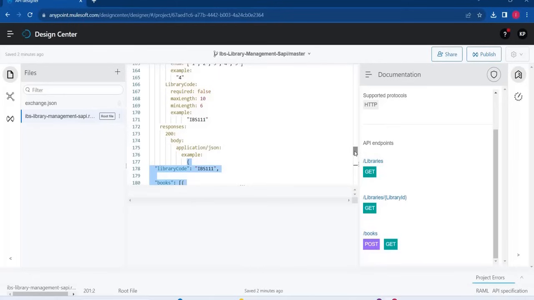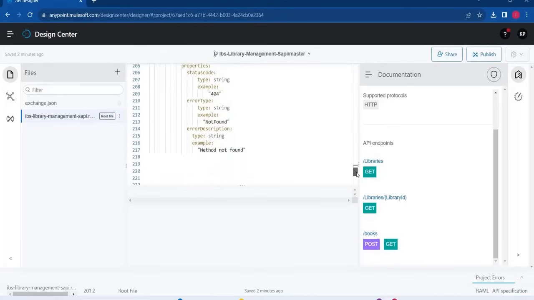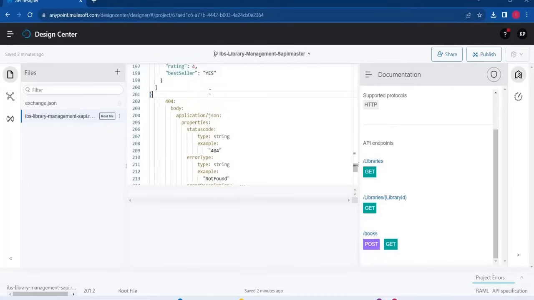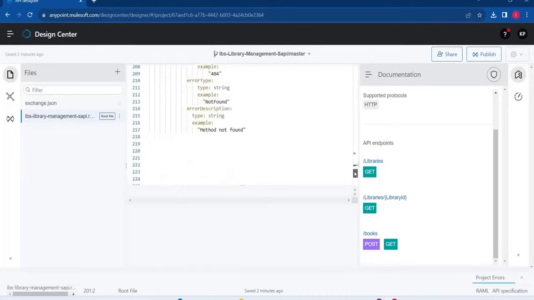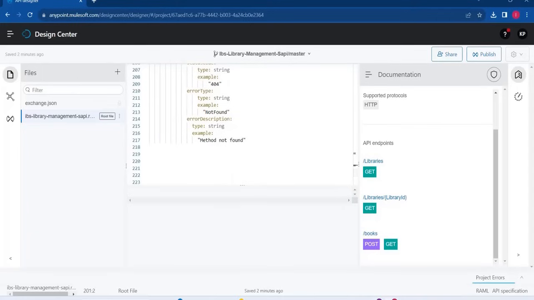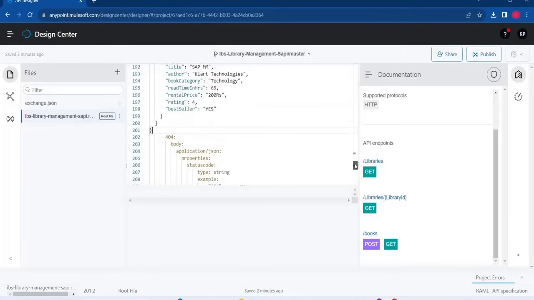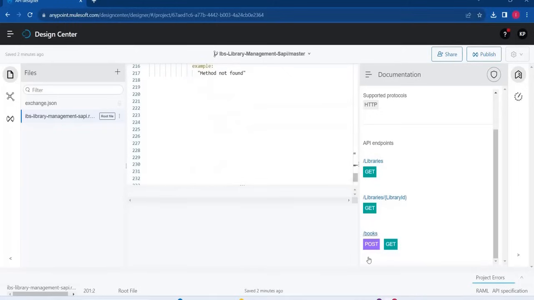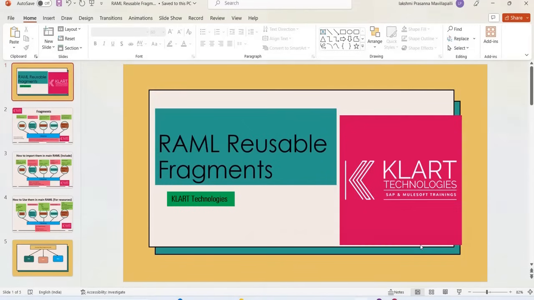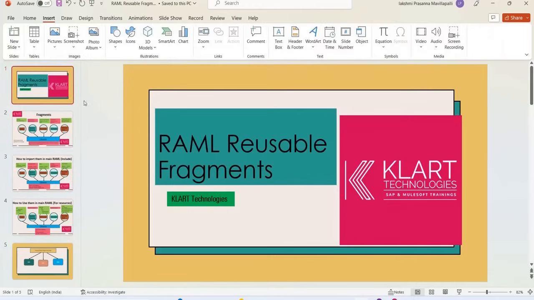Now let's see what the different fragments available in RAML are, what is the use of each and every fragment, what is the situation, and where and how we need to use them. We can discuss that once theoretically, then we will do that practically, and we can redesign our RAML by using all the fragments. Okay, let's do it one by one. To do that, I have created one PPT to demonstrate these reusable fragments in a pictorial way. Once we discuss these things, then we will redesign our RAML. Okay, so let's just open it.